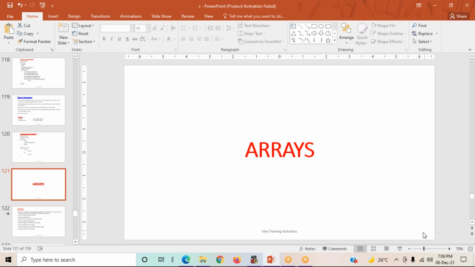And the next topic is arrays. We will start with the new topic, arrays, today. What actually is an array? In general words, an array is simply a combination of same type of elements in a single variable.